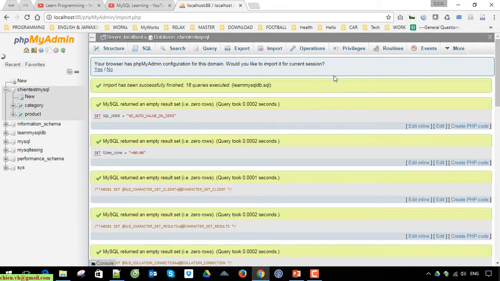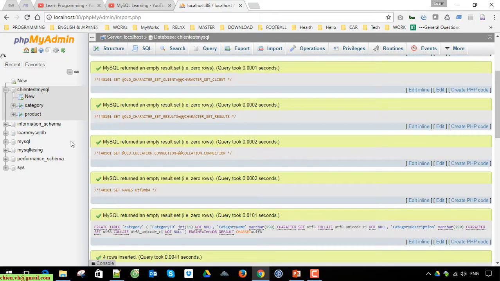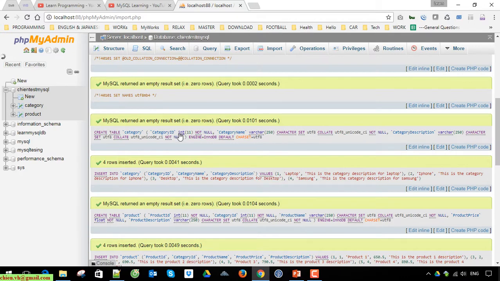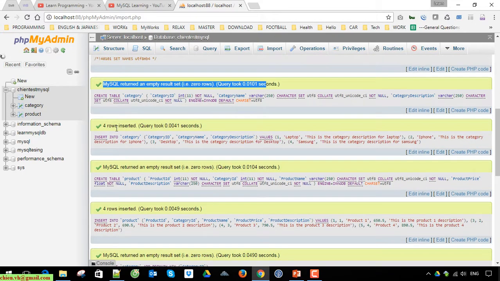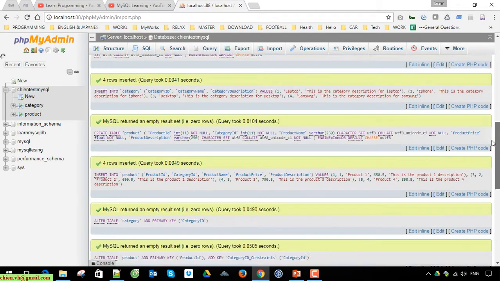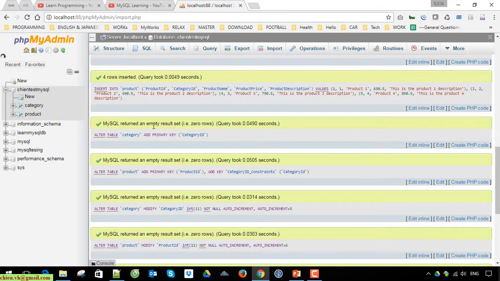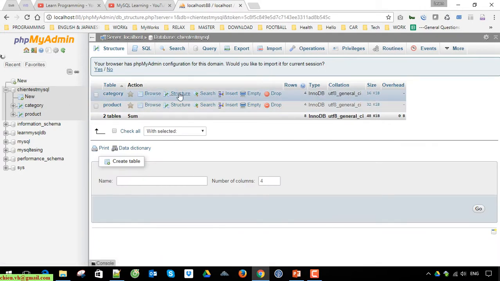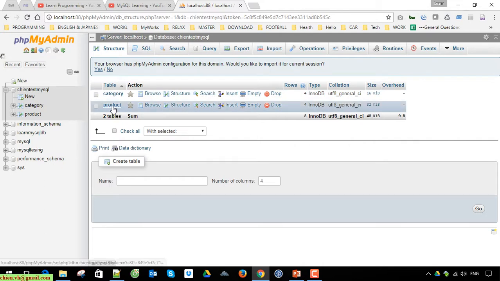You can go from top to bottom here. We have some messages saying the import has been successfully finished. This one is the script to create the table. Next we have the insert script. Now go ahead and click on this one, and you see we have the category and product tables here.